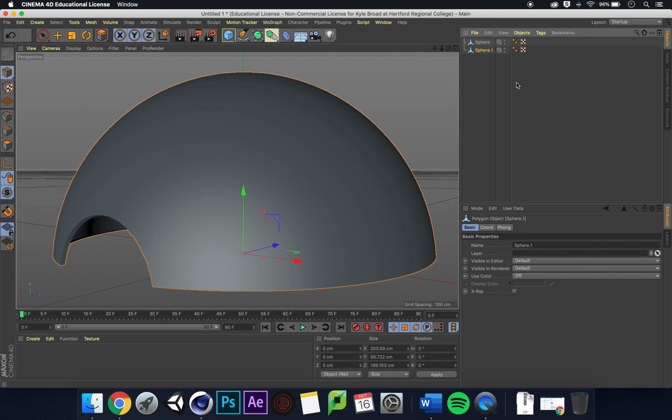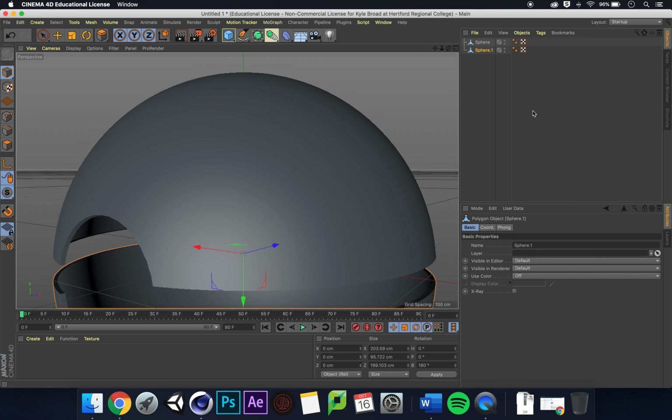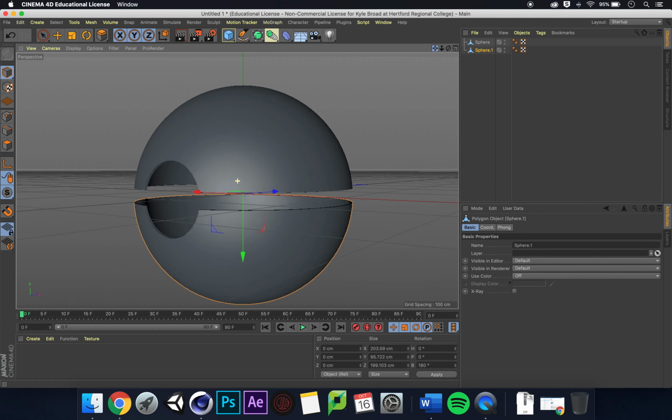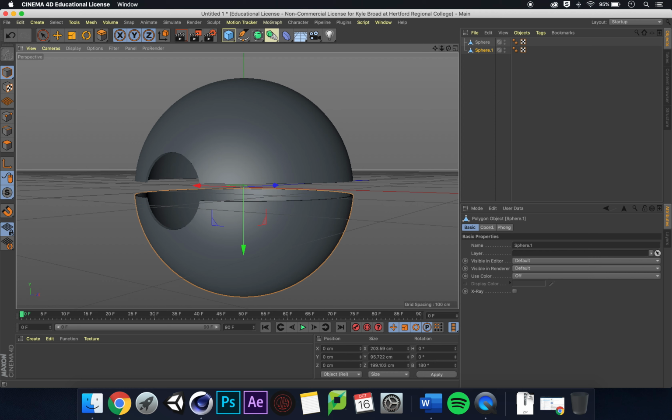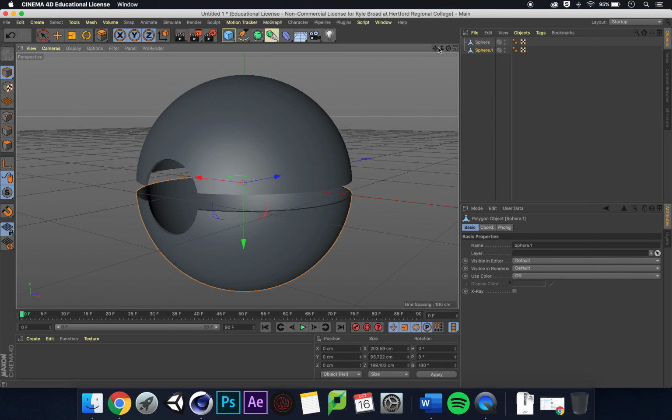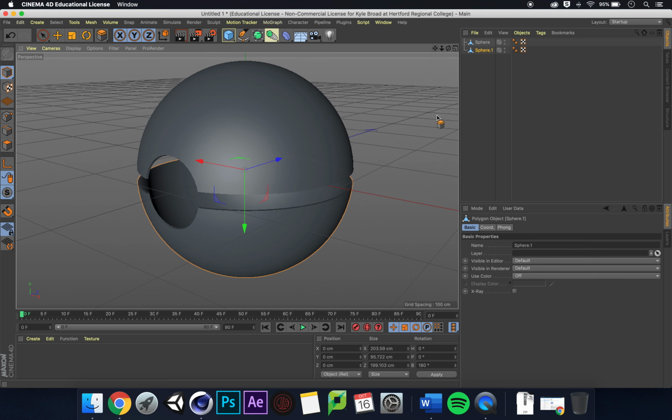Once we've got that, we can then rotate our brand new sphere, our copy and pasted sphere. And again, not on the P this time, but on the B, and we're going to rotate this by 180. Once we've done that, we can zoom out, and you can see we're starting to get the starting formations and shapes of our Pokeball. And that is looking nice.